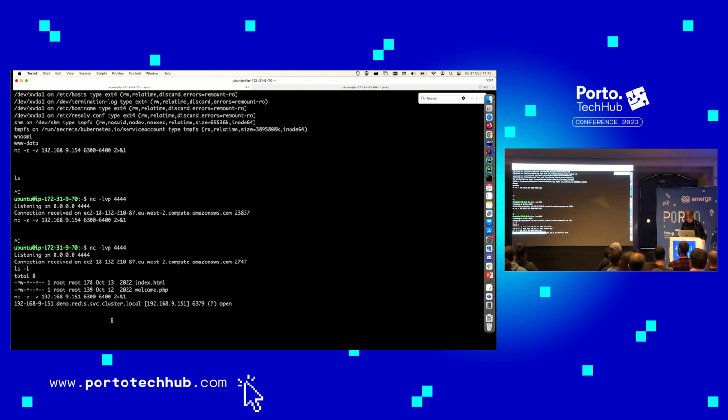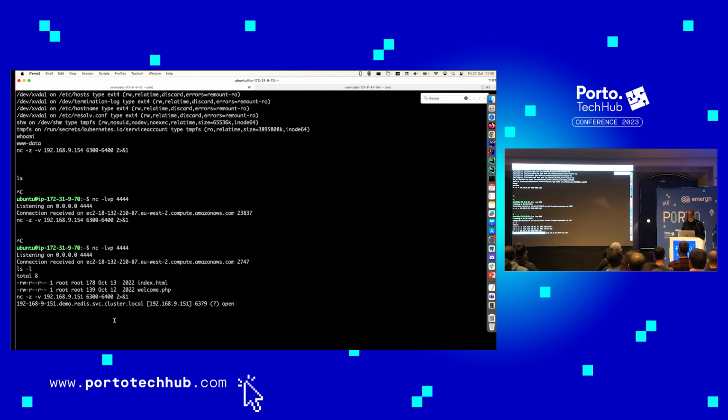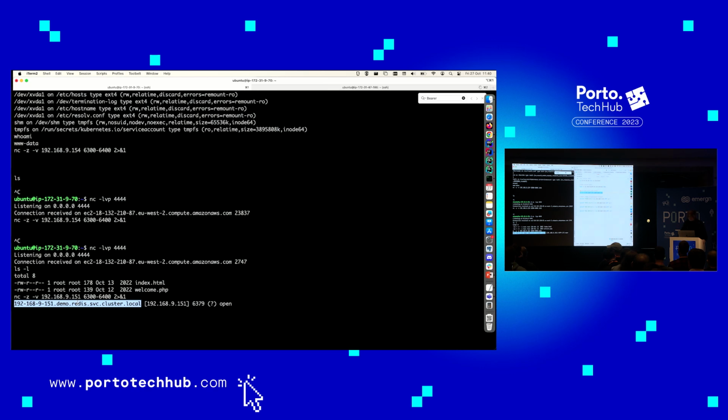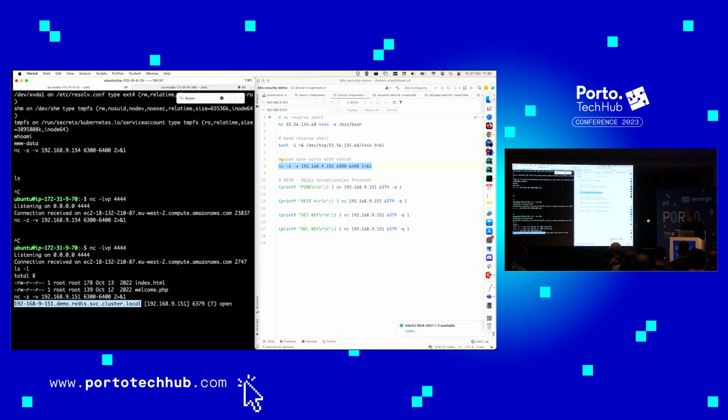But we do have this open Redis server, as you see. Basically, Redis is a key-value store, and it uses the RESP Redis serialization protocol. And it's important to have some background of web applications and JWT management.